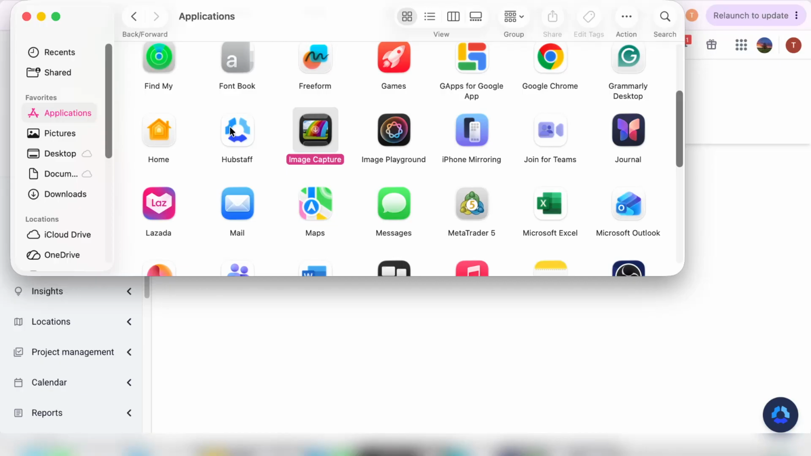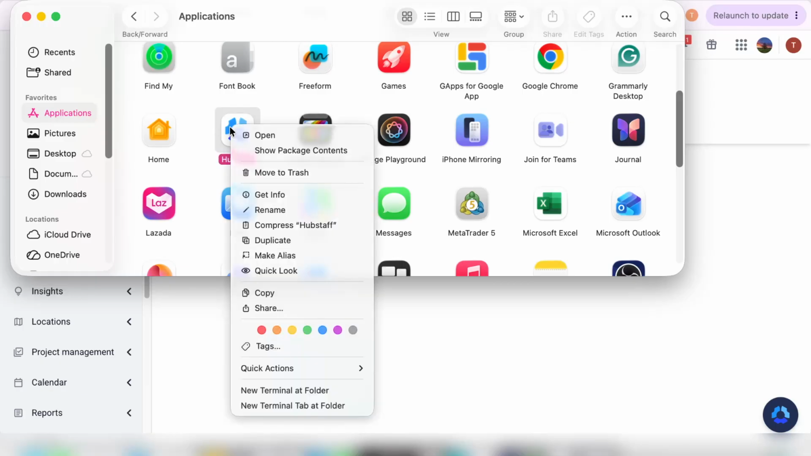You can do this by hovering your mouse over the app. Using two fingers on your trackpad or right-clicking if you're using a mouse will bring up a contextual menu. In this menu, you'll see the option labeled Move to Trash. Click on this option. This action sends the app to your trash, which is similar to placing it in a recycling bin on other operating systems. And there you have it, the Hubstaff app is now uninstalled from your system.